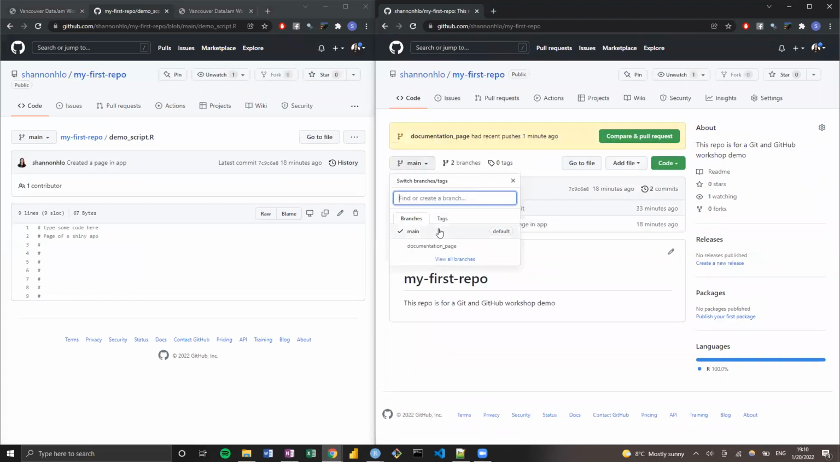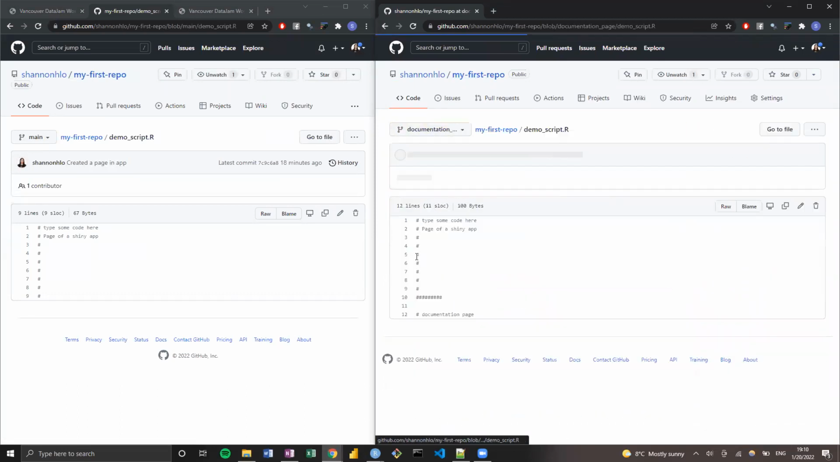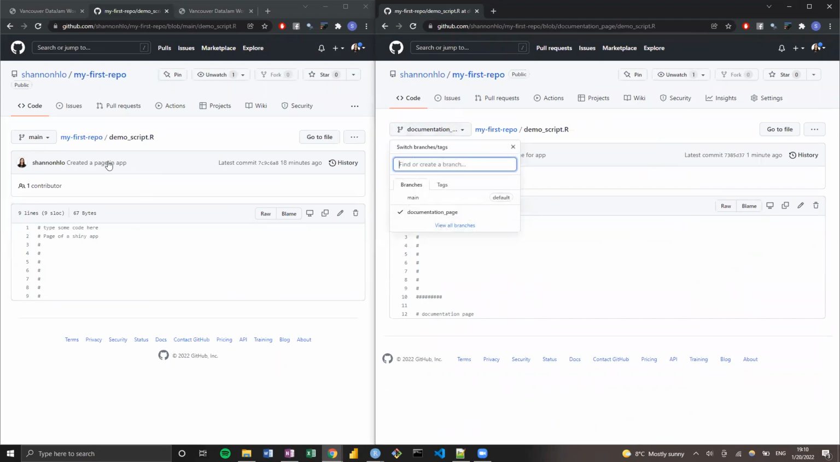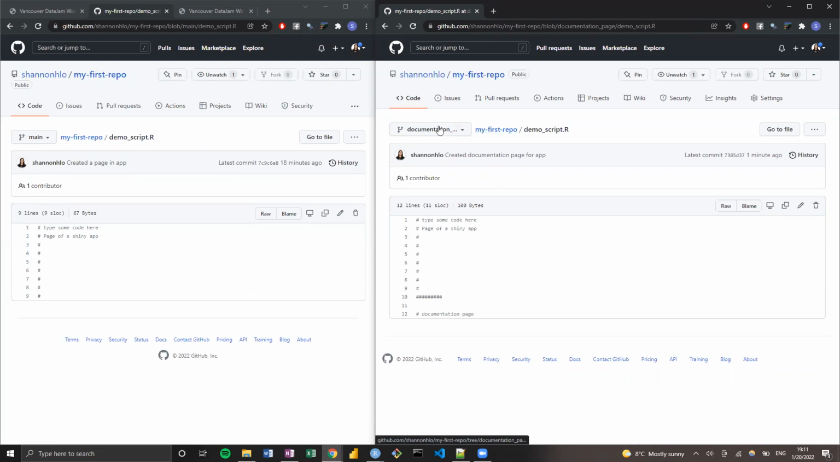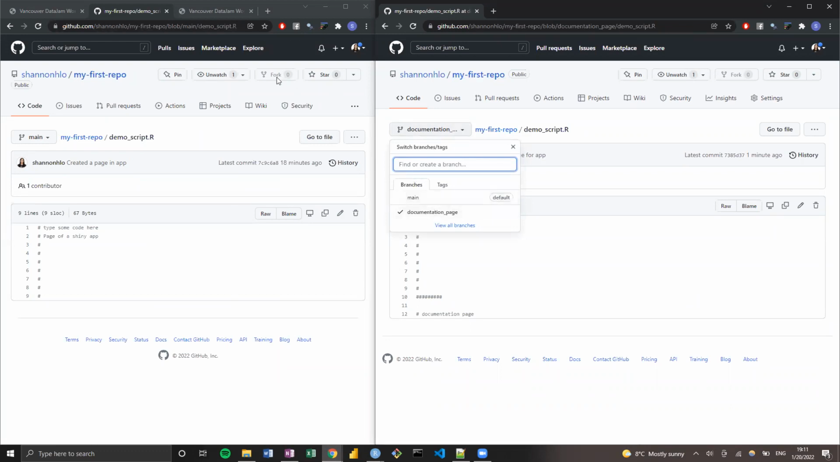So again, if we go to our documentation page or documentation branch and compare it with our main branch, you'll see that my changes have been updated in the documentation branch, but it does not affect my beautiful and working app that I want to show the world. Because these might be changes that I'm not ready to show yet, or it's still work in progress. So that's the difference between updating the documentation page branch versus the main branch.